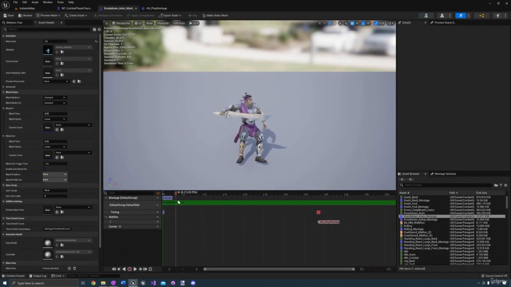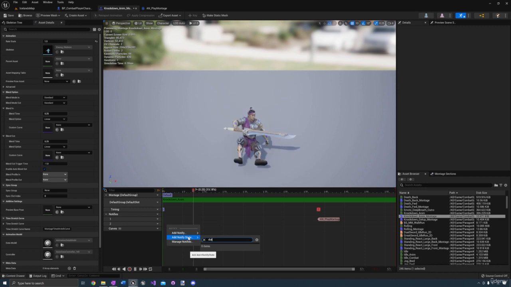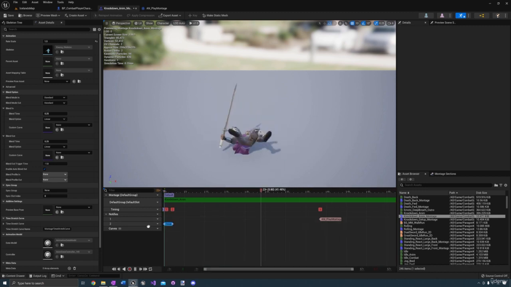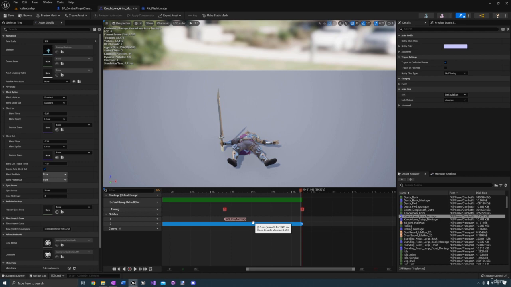There we go, that has the issue fixed. And now let's add the animation notify. Let's add a new track. Let's call it disable movement. Just run it through the whole duration of the animation.